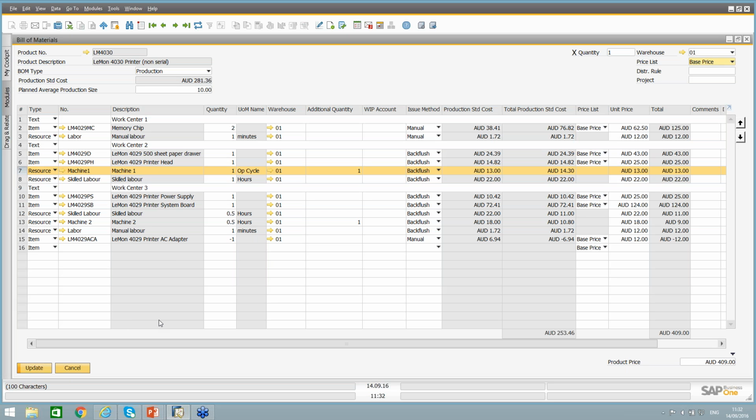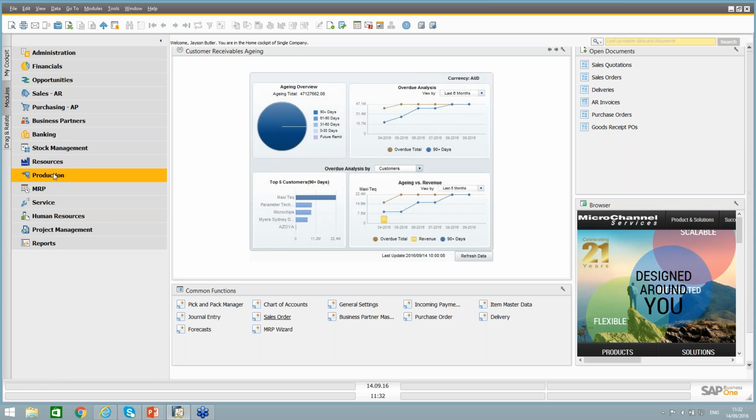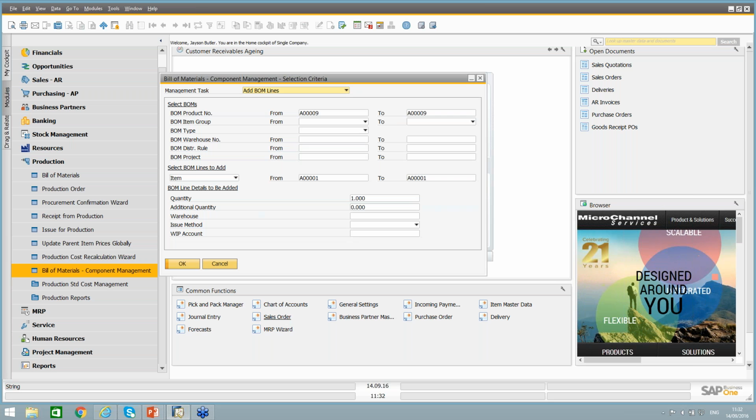Okay, so we've looked at the bill of materials. Let's now look at what you can do from a BOM component management perspective. This is also a new feature since 9.1. You've got bill of materials component management, and what that allows you to do, you've got three options. It allows you to bulk change BOM lines, it allows you to bulk add lines to a BOM, and it allows you to bulk delete lines.